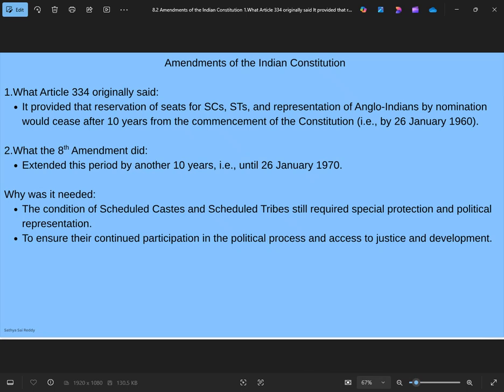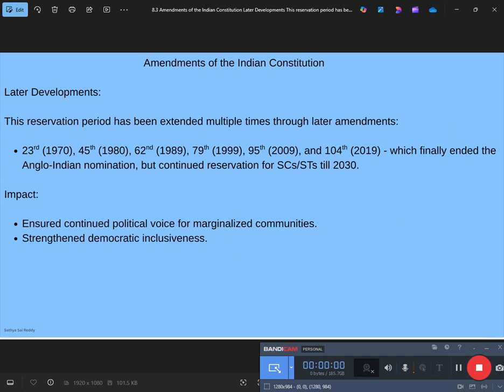Why was it needed? The condition of scheduled castes and scheduled tribes still required special protection and political representation. To ensure their continued participation in the political process and access to justice and development.